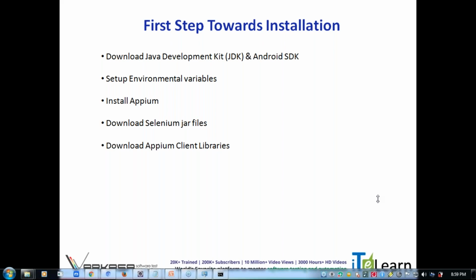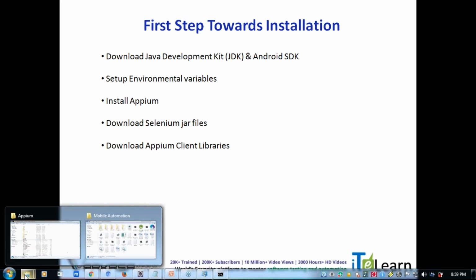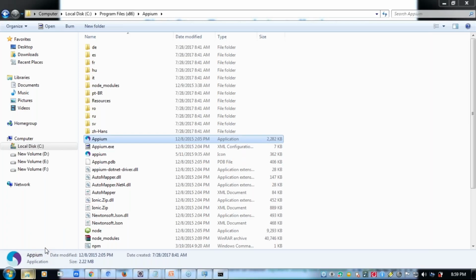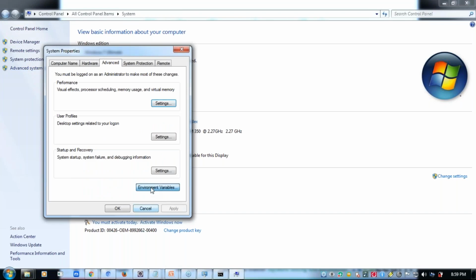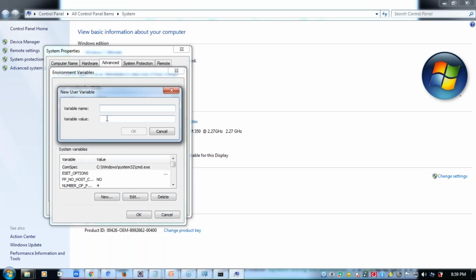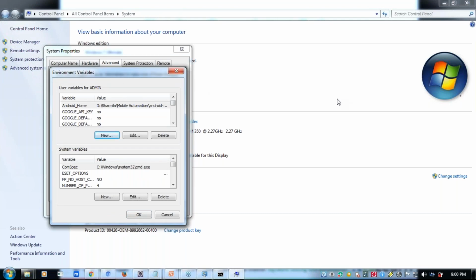Let me see if I have any questions. Yes, you need to set an environment variable for Android SDK also. That's what I showed you. You go to system settings, variables, add a new variable, and here you set the path wherein your Android SDK is placed. Okay, any doubts until this?